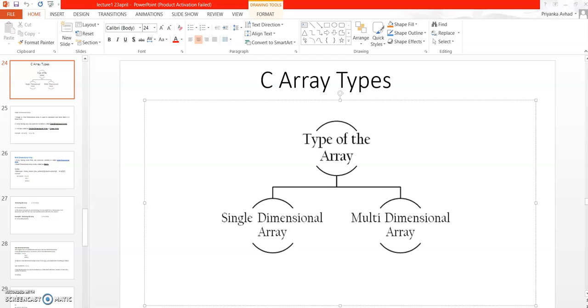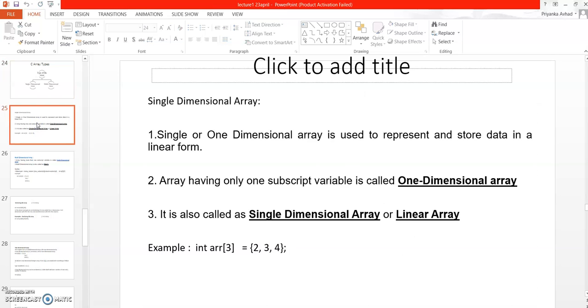Now let us start with the next concept, that is the array types. So array is divided into two types. First one is the single dimensional array and another one is the multi-dimensional array. As all of you know what a one dimensional array is: it consists of only one row to store the data. That means it can store the data in a linear form. This array has only one subscript, so it is called a one dimensional array. It is also called a single dimensional array or linear array.